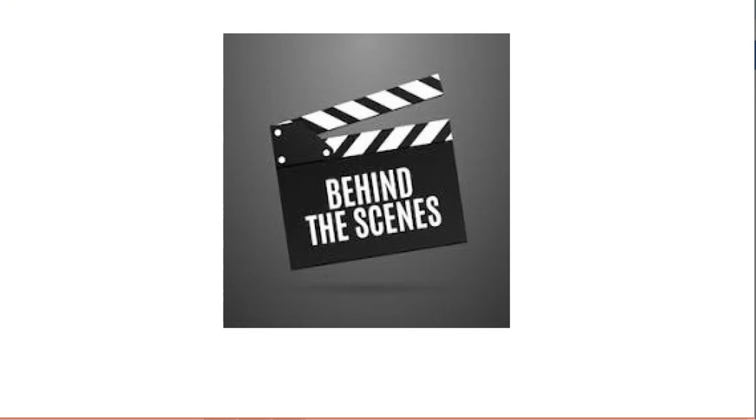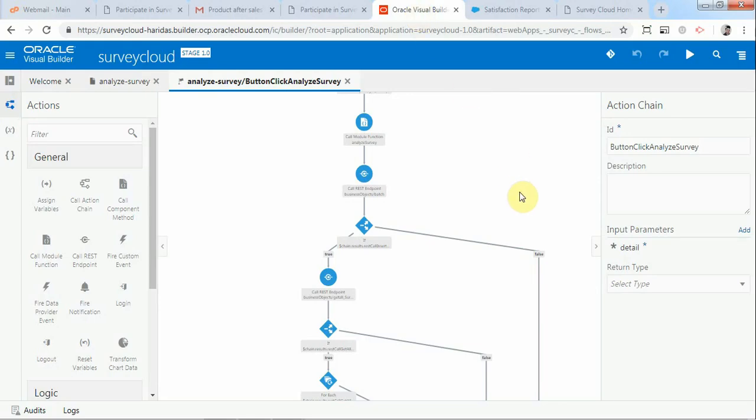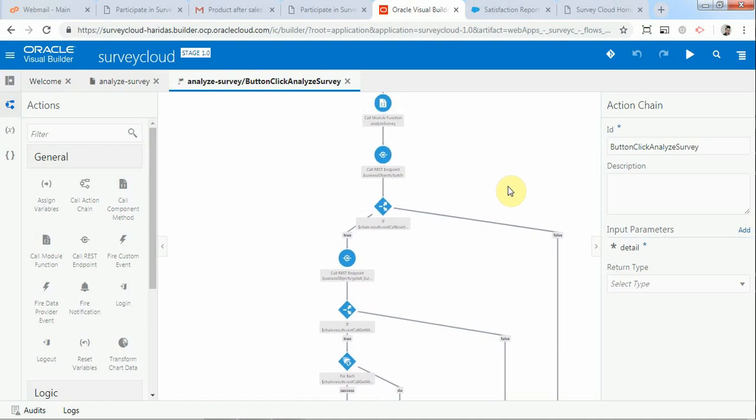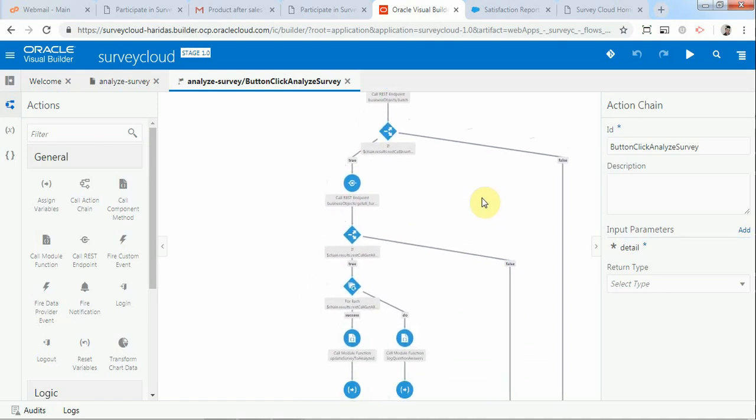Finally, let us see behind the scenes: the building blocks using complex process action chains, leveraging all the core features of Oracle Visual Builder Cloud Services to the maximum extent.